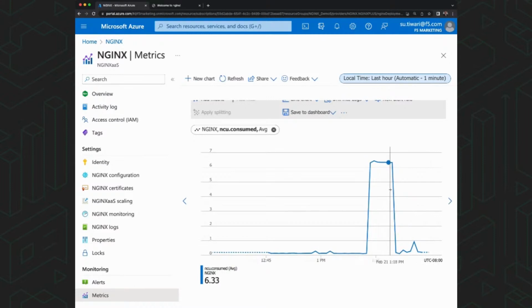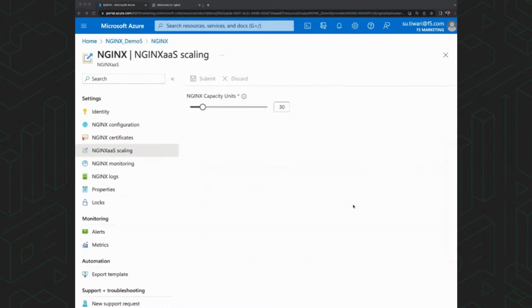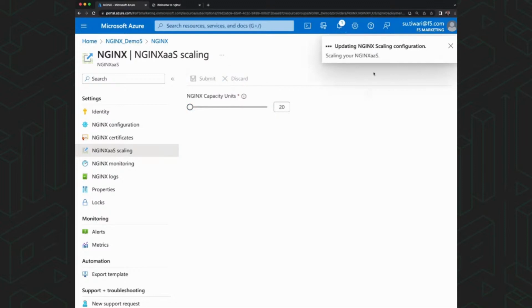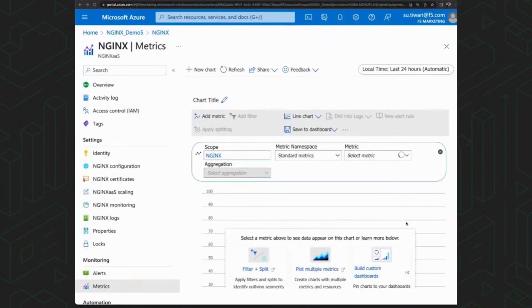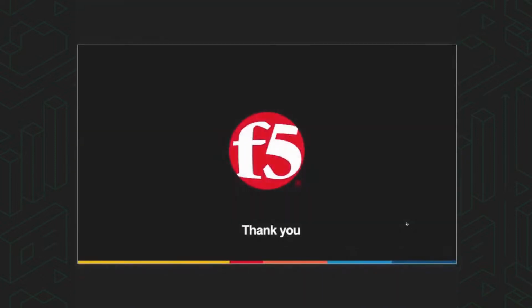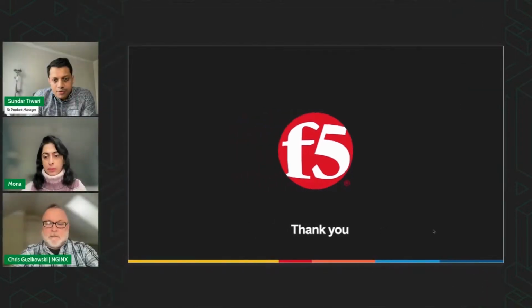Now, fast forward 6 minutes, the traffic has gone down, and hence the NCU also went down. And customers can scale down their system by simply sliding back to their base NCUs. So this brings us to the end of this demo. If you have any questions, feel free to comment in the chat. Would be happy to get back to you.